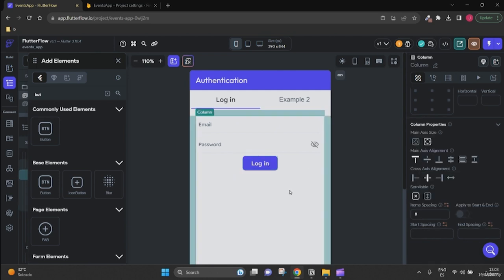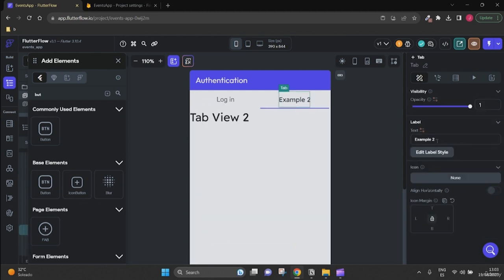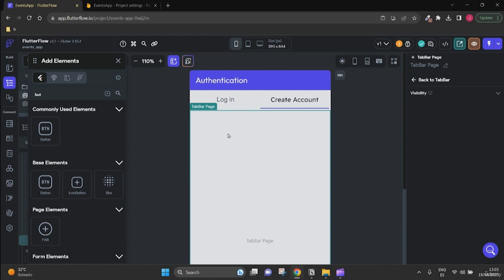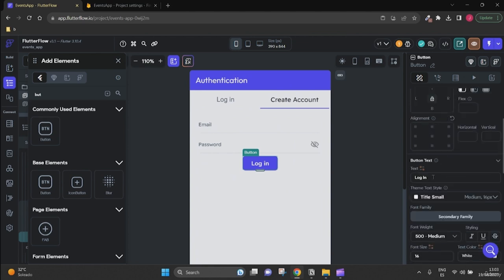Now one thing that we can do is select the whole column, Control C or Command C to copy it. And then we can go to the other tab, rename the tab to create account, and get rid of this text, and now select the tab bar page and paste. So now we have the same thing in here. Perfect. Now we only have to change this button text to create account.